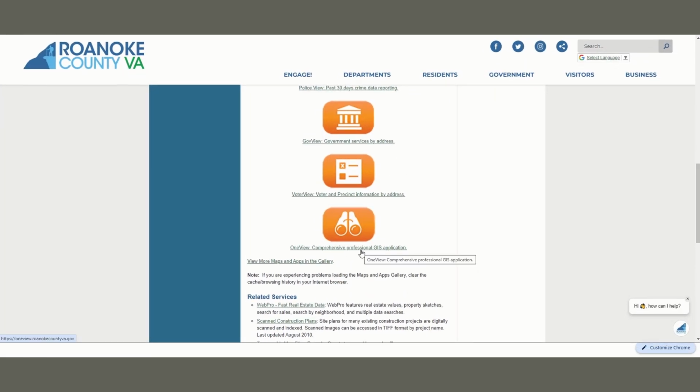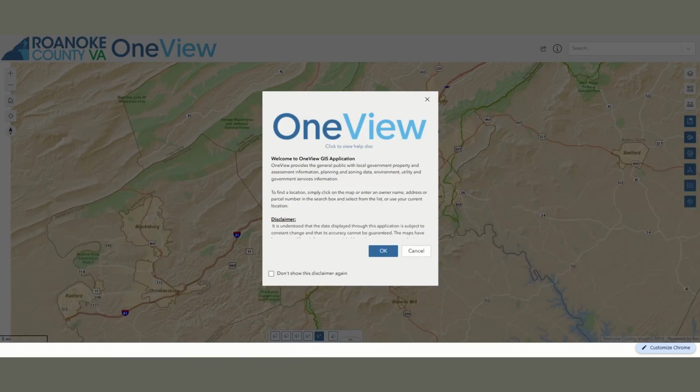You may also type in the URL oneview.roanokecountyva.gov. Please read this disclaimer before continuing onto the app. You may open a written help document here. OneView provides the public with local government property and assessment information, planning and zoning data, environment, utility, and government services information.